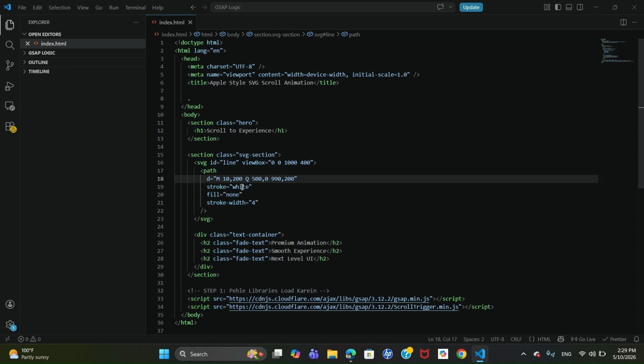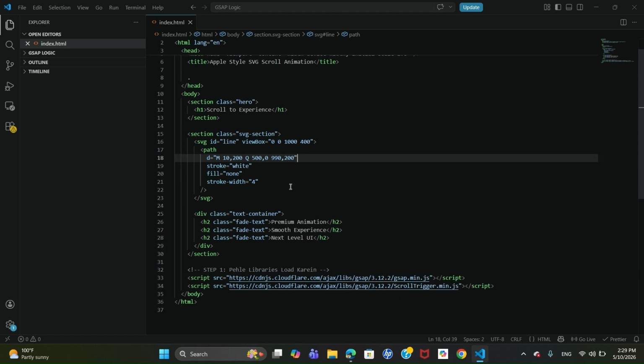Now look closely at the path data. M 10 200 Q 500 0 990 200. That Q command represents a quadratic Bézier curve. In simple words, it creates a smooth curved line between points. Instead of sharp corners, we get that elegant flowing arc you often see in Apple product pages and luxury web experiences. This curve becomes our animated storytelling path.